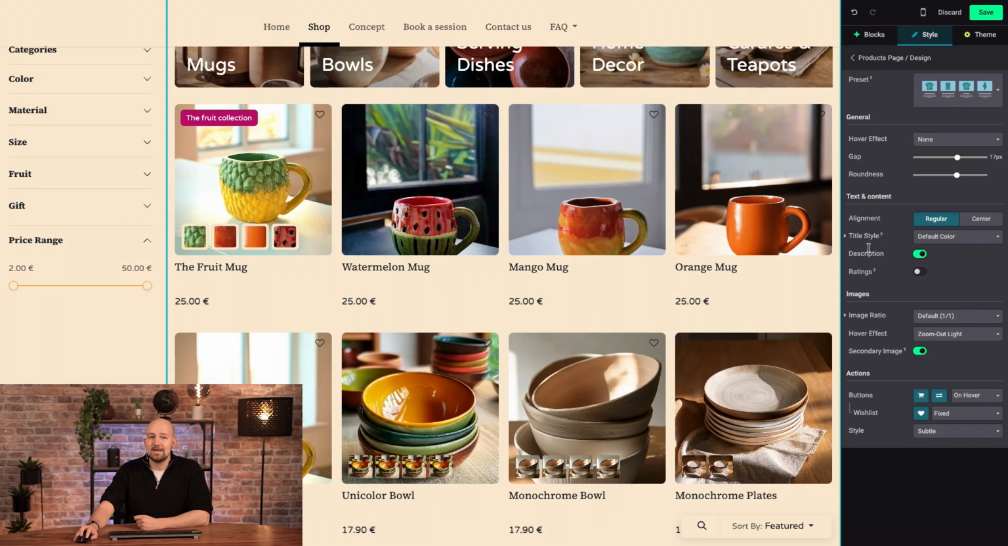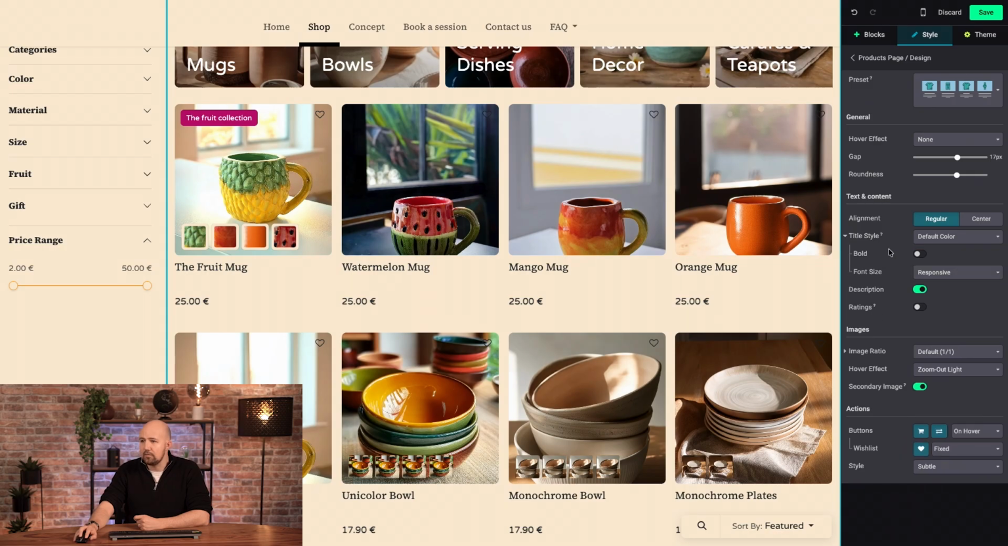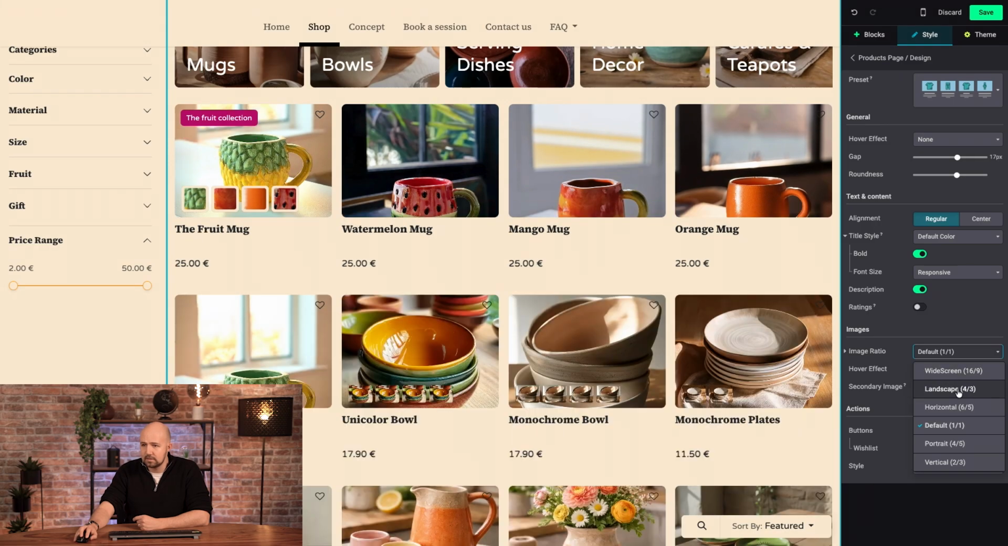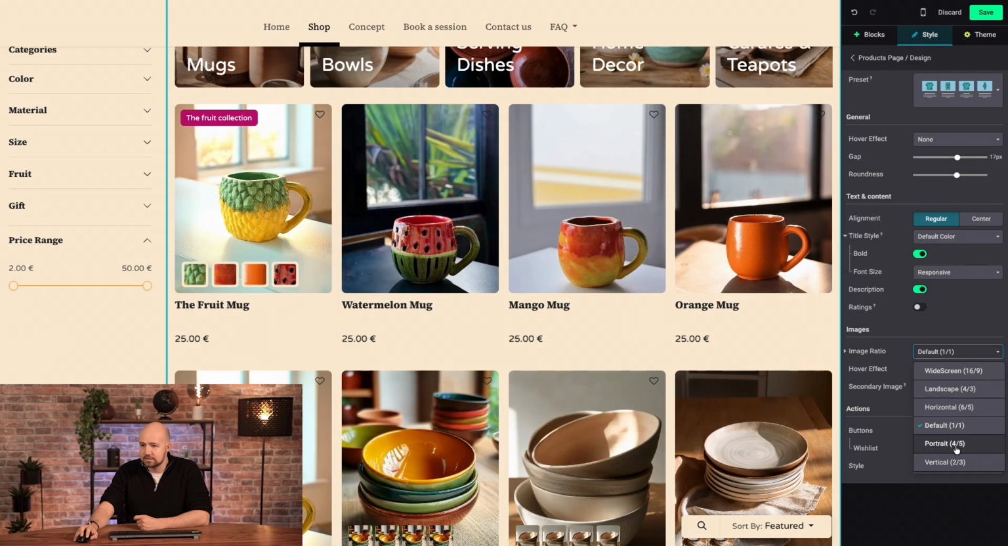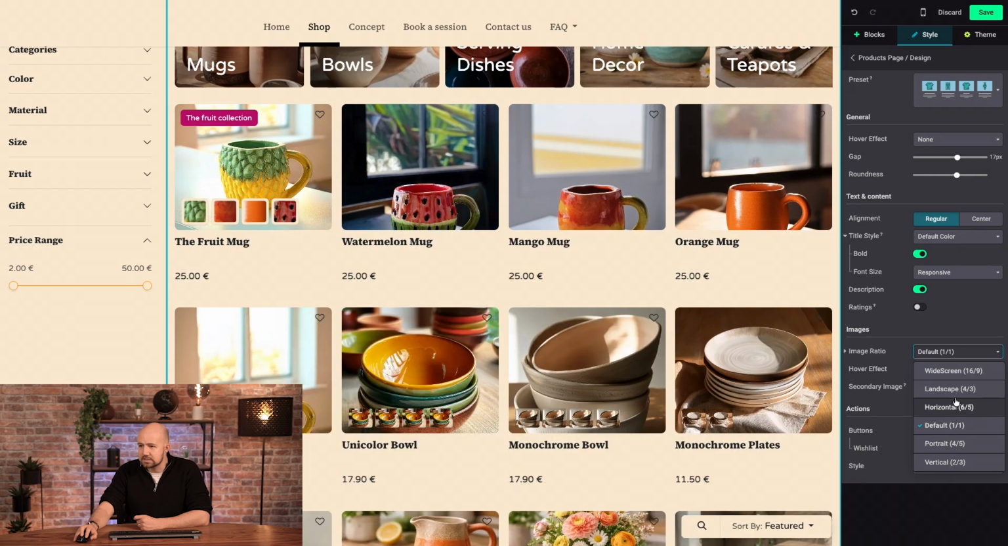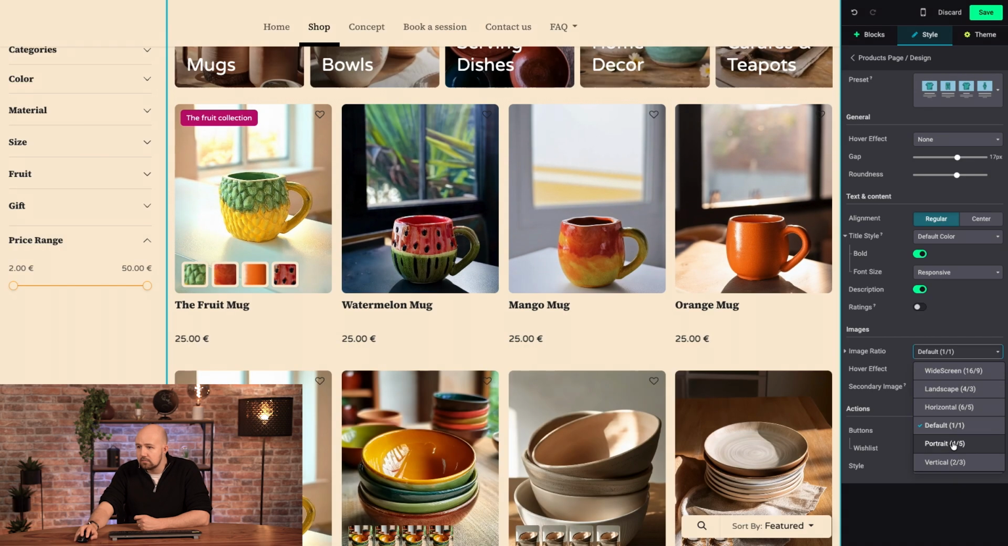Now in the text and content section, I would like to emphasize the product's title. So I will click on this little arrow and I will set the titles as bold. And below here in the images, I will test different image ratios. So now it is a square one, but if I hover over them, then you see that they change. I actually like the portrait one, so I'll take this one.